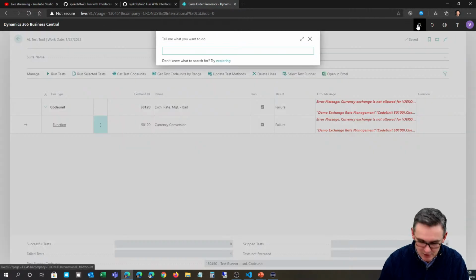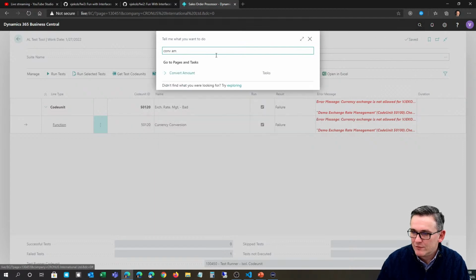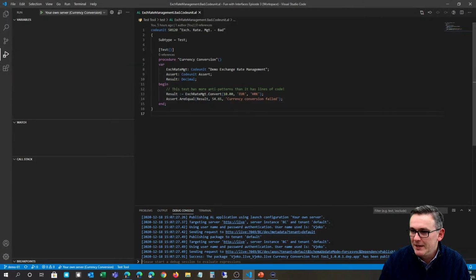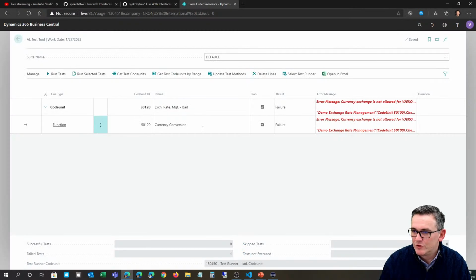And then when I take a look at my convert amount page, and I want to convert from 10 euro to Croatian kuna, I see that I get 54.65. So that's exactly the value that I've put here in my test code, and it should all work fine. So I'm going to rerun this test. This error should go away.